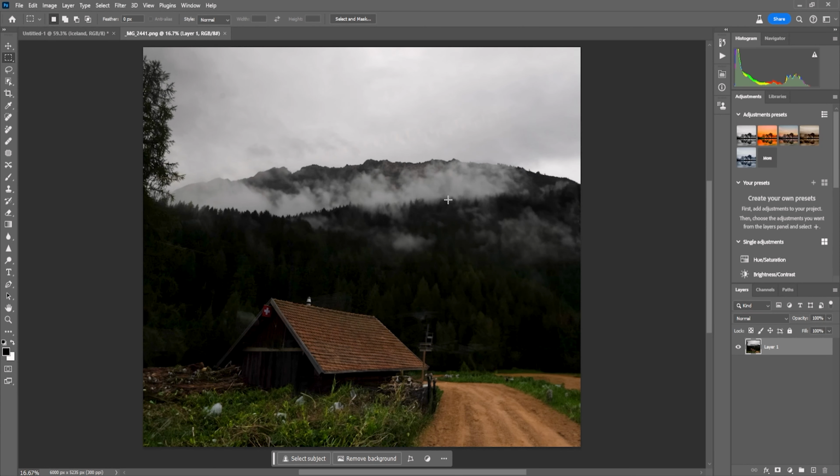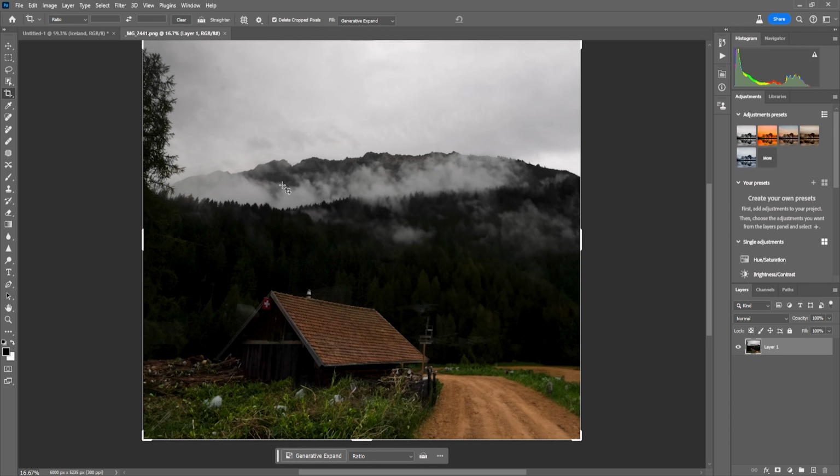This is an image I shot when I was in Switzerland this summer. Let's say now you want to know how to use it. There are multiple ways to use it, honestly. First, there's this Generative Expand, and it tells you to use the crop tool to expand.